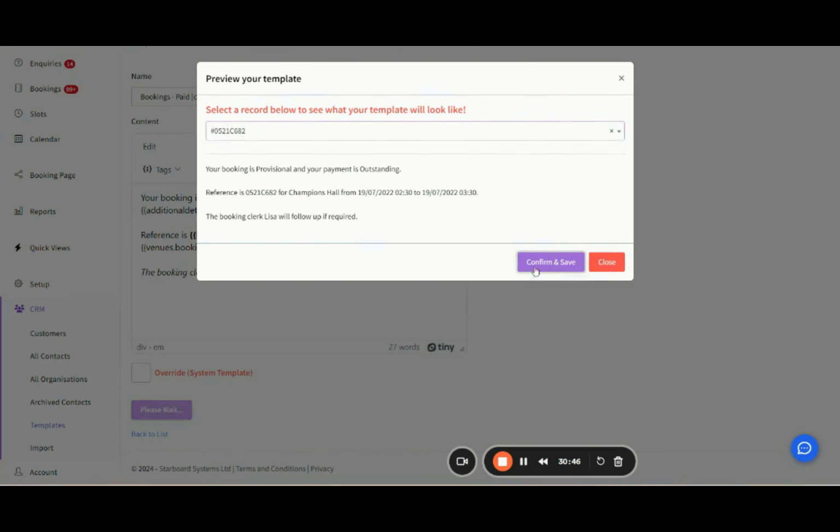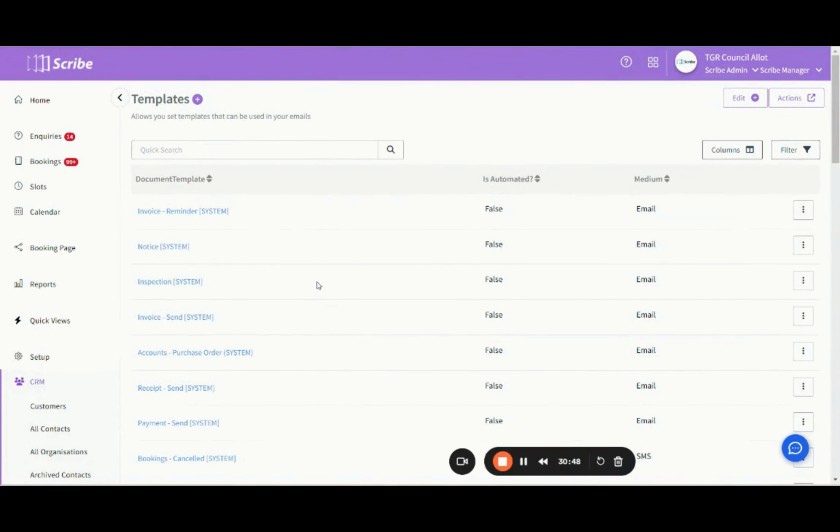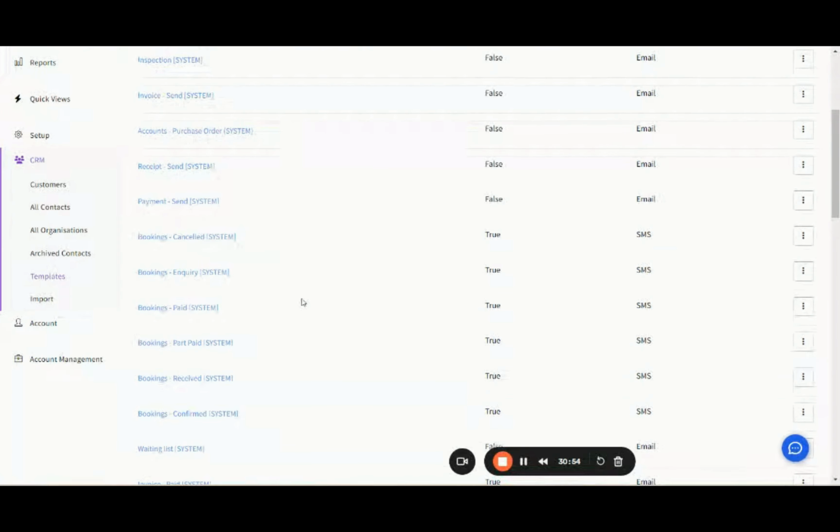You can then confirm and save that one, and the system will automatically use your custom one over the system one. You can only have one, so it will automatically know that it's looking for the custom one rather than the selection process that you might be more familiar with within accounts.